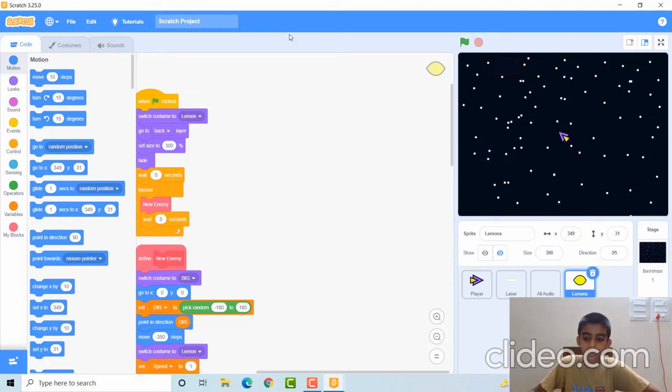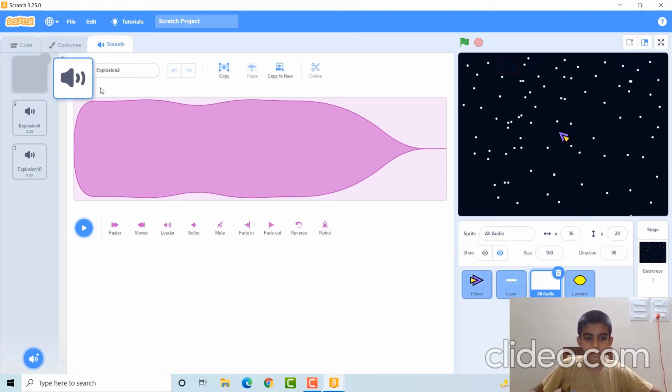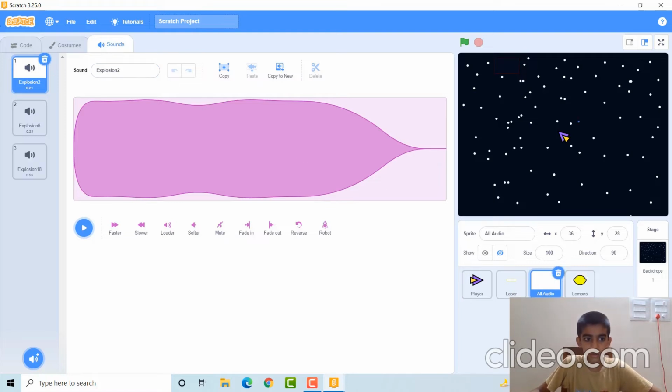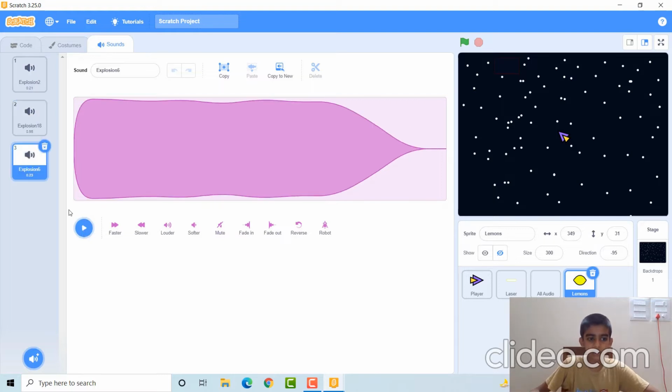Now let's create the audio using the all audios. Then go to the sounds tab. Change explosion to the lemons, explosion 6 and explosion 18. Then go to the lemons, delete this, go to all audio and again drag explosion 6. Then play one by one. That's a small sound. That's a small blasting sound. And this is also another small sound, little smooth.